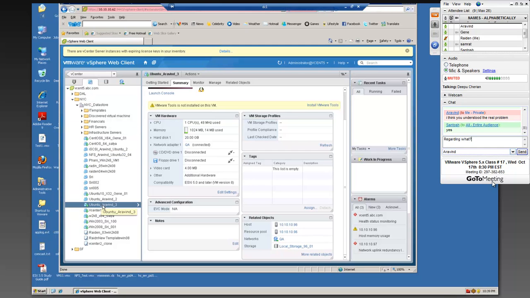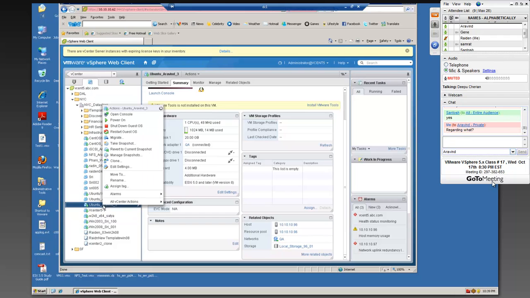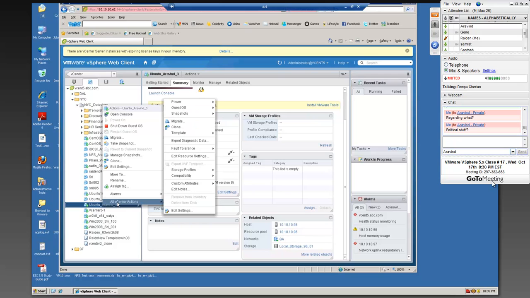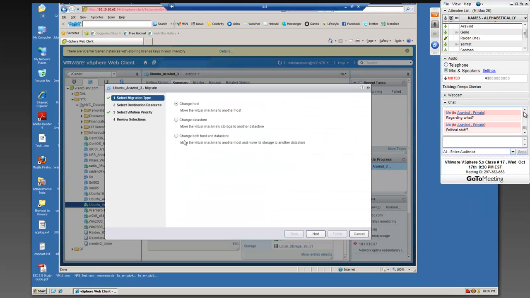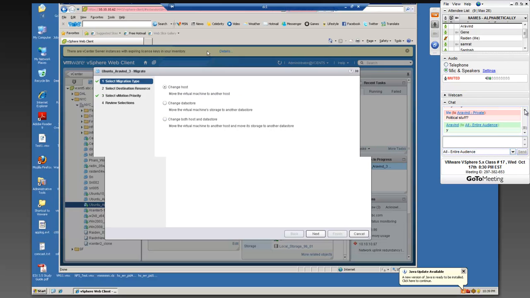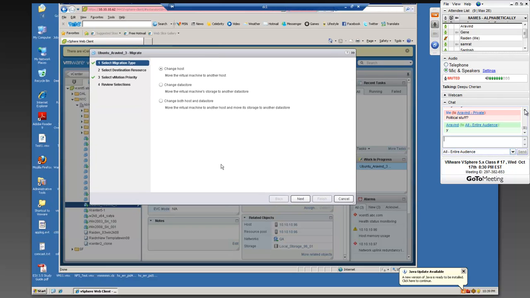I cannot do that. So let me see if we can do a Vmotion of this. So it's on a local storage. I told you it is possible to do Vmotion even if it is on local storage, and that is what we are trying to do. If you go to the migrate option, according to VMware, you can see the change host, change both host and datastore. You see this option? This option will Vmotion this VM even though this is on a local storage.